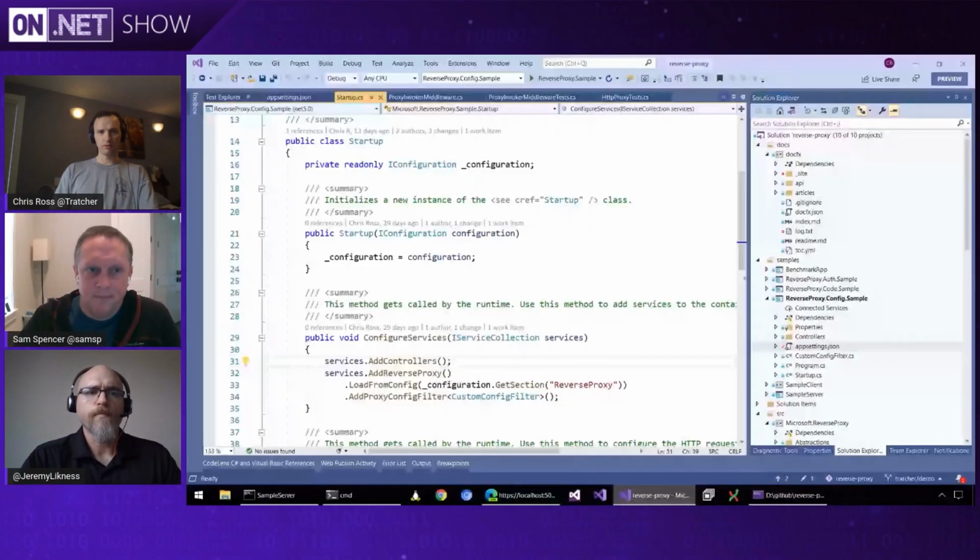Yeah, so Chris has some demos which pretty well illustrate the functionality of YARP and how that is using Kestrel to implement a reverse proxy server. Okay. If we're ready, let's switch over.